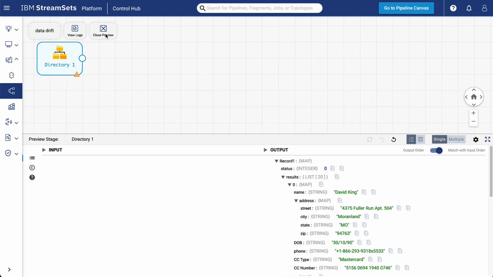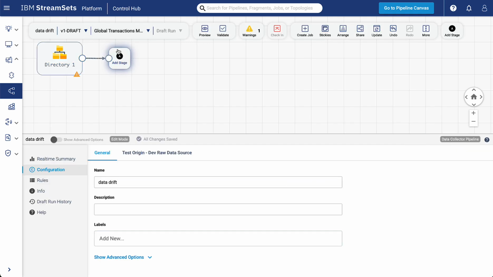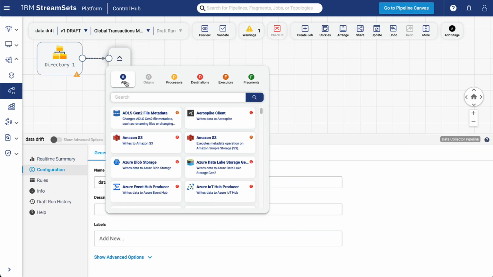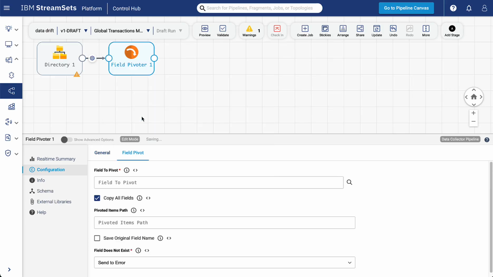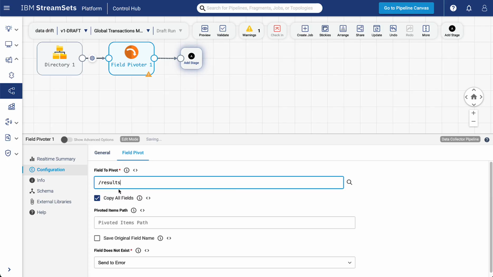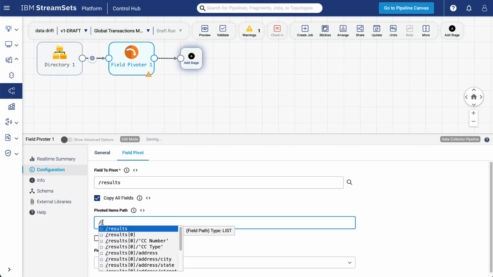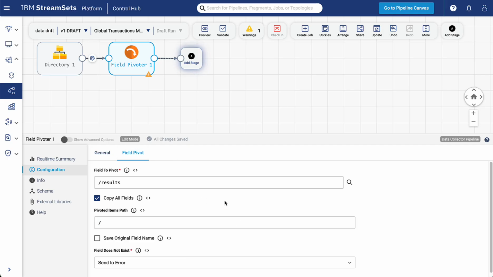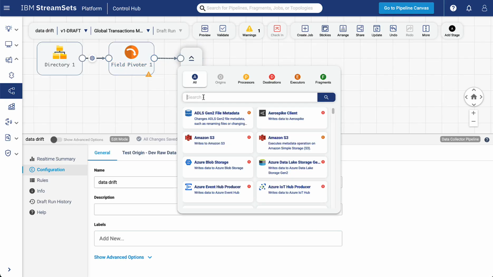Close the preview, and let's add a field pivoter stage. The field to pivot is /results. The pivoted items path is the root directory, which is /. Finally, add the trash stage.